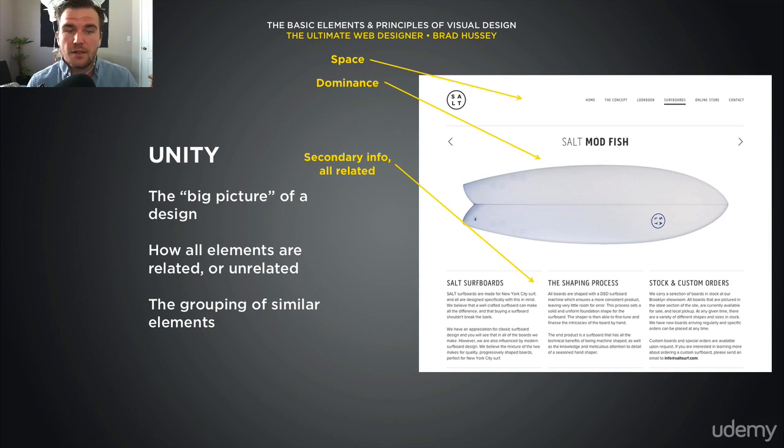Unity is the big picture of a design, how all elements are related or unrelated, and the grouping of similar elements. So basically everything put together. Here with saltsurf.com, we have space in the header and throughout the rest of the page, dominance with the hero carousel, in this case the Salt Mod Fish surfboard, and secondary info, which are grouped together because they are related, which is the description of the board, the process, and how to order this surfboard.